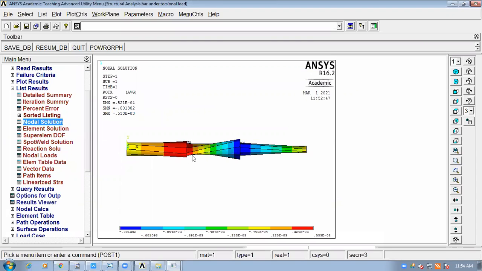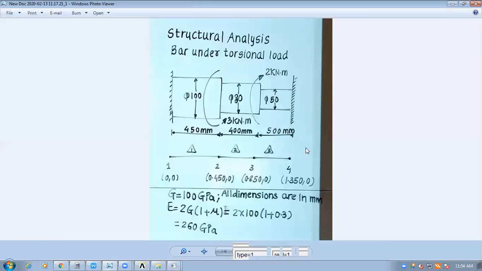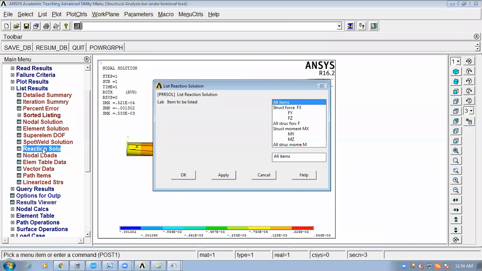So this is your displacement. Angular displacement, and that is rotation, right? Similarly, we should know the reaction, because at node number 1 and node number 4, the structure is fixed. So the point where the structure is fixed, at that point you will get the reaction. So you will get the reaction at node 1 and node 4. Okay, so let's see here. For that we need to go to reaction solution.